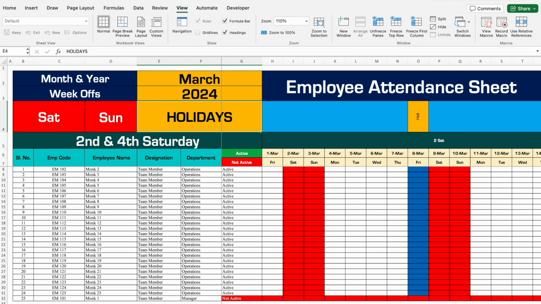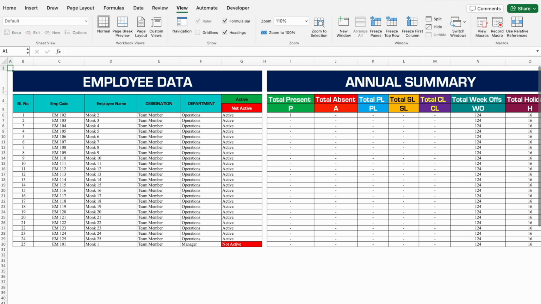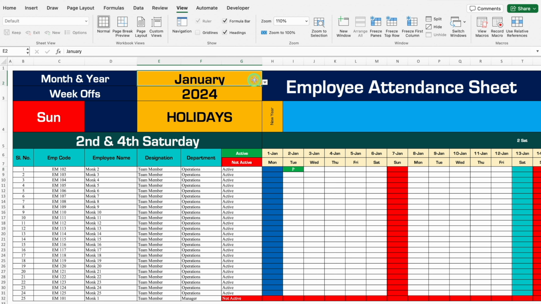For 12 months we have got 12 sheets and in the end we have got an annual sheet. Just to mention one thing, just by changing month and year from the drop down, the data is not going to change because we haven't used macros over here. Let's start creating a new format now.